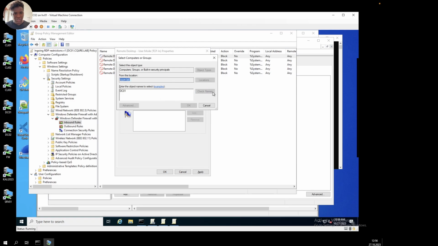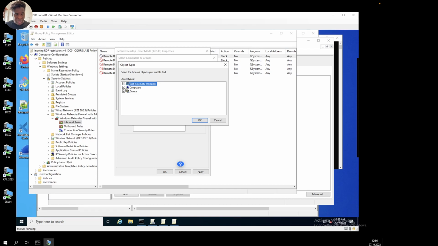DC01. Check names. Sometimes you might run into problems, and that might be because we did not have computer selected. You want to look out for that. If it's not selected, you have to select it, because if it's only doing that for data security principles and group, you won't find those machines. So you must select computer to actually get that working for you.